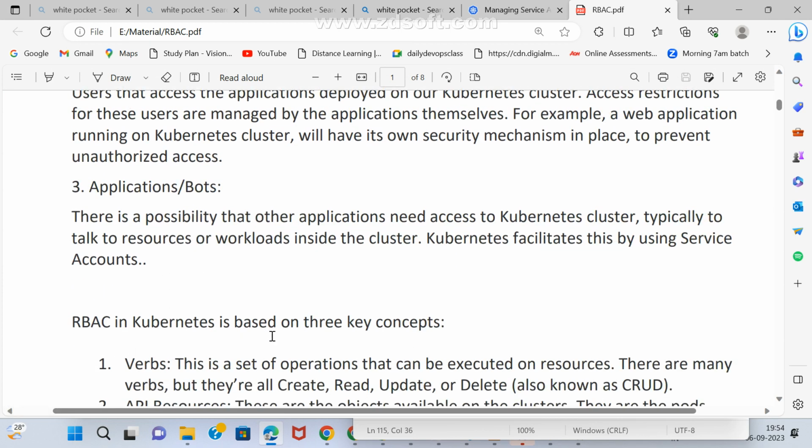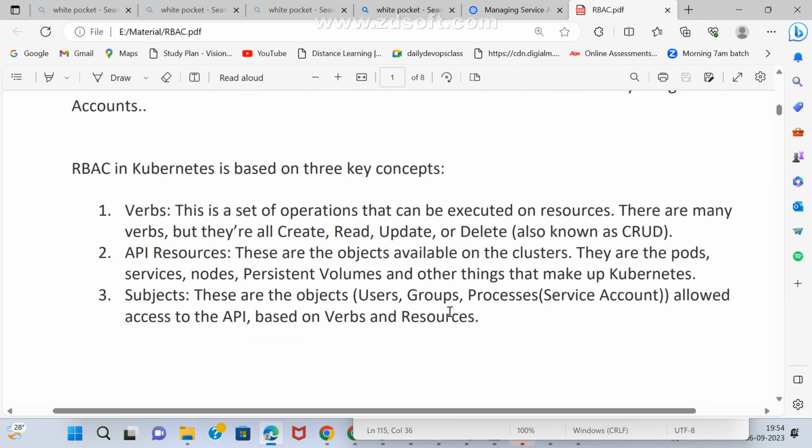RBAC in Kubernetes is based on three key concepts. This is very, very important. In interviews, regularly they are asking. In one or two interviews, they asked Markonda sir also, I heard. They may ask directly, tell me about verbs.